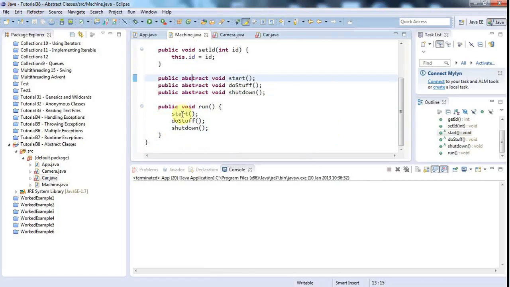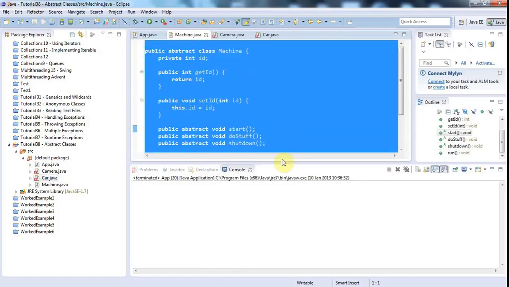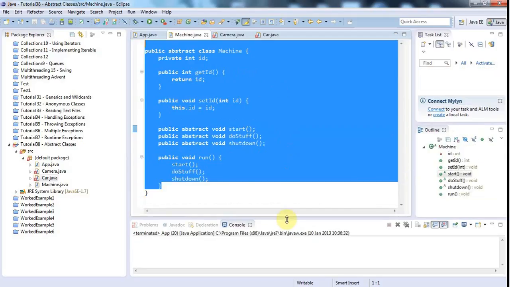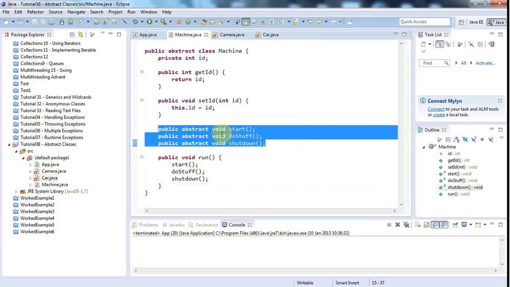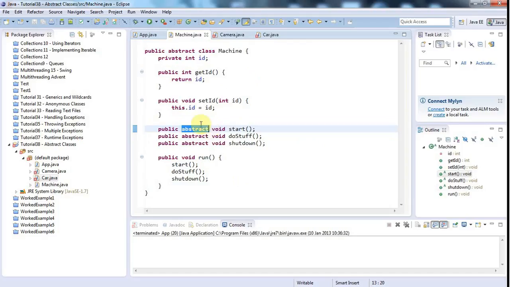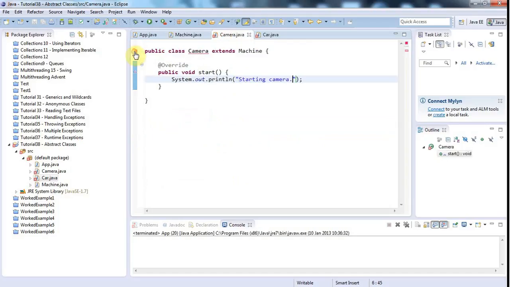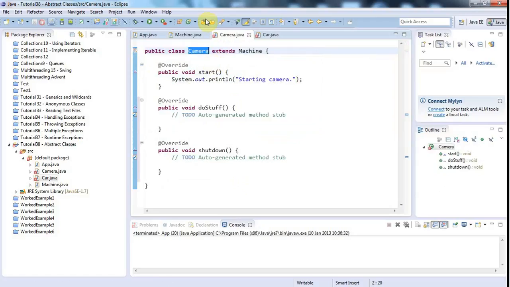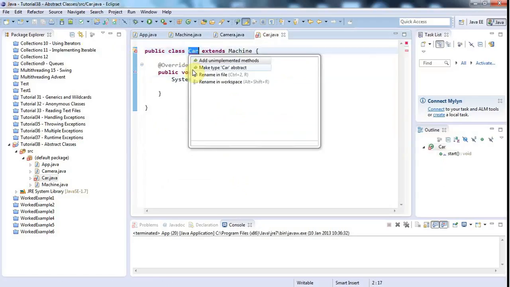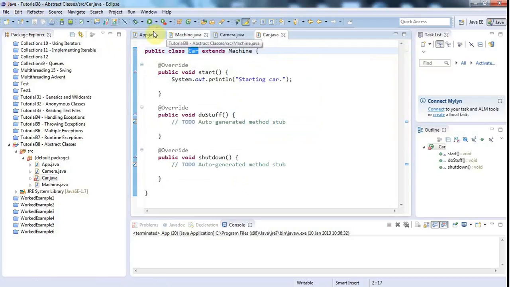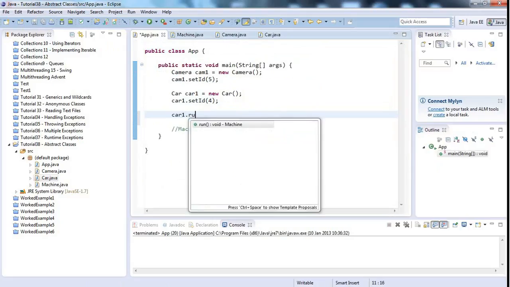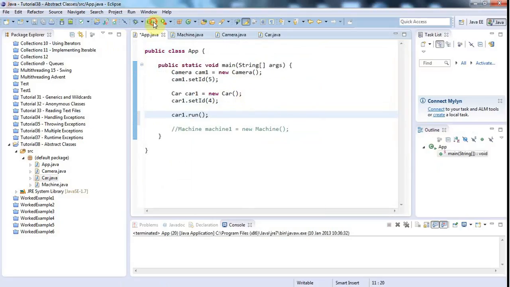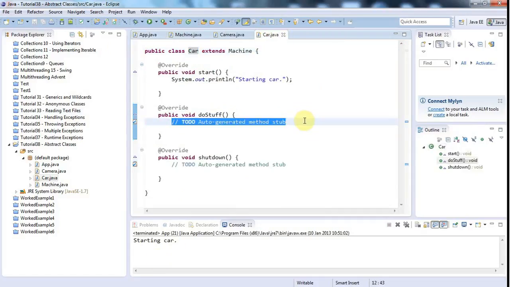So I'm supplying quite a lot of the implementation in machine, but the bits of implementation that I want to force the child classes to handle, I just don't declare here. I just make those methods abstract and force the child classes to implement them. So now we've got to implement some more methods in here. And now of course I can call car1.run, and this is just going to say starting car because I didn't supply any implementation for do stuff, but I could do that.